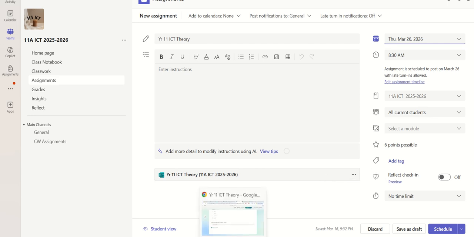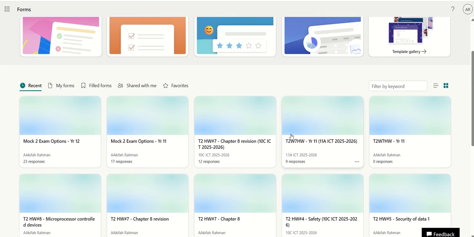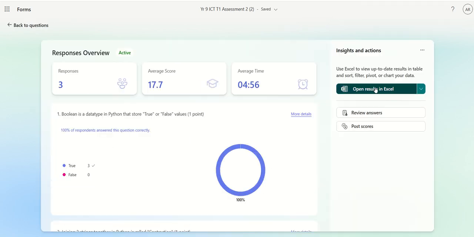What will it look like on your end? I can show you some forms I have created earlier and students have responded to. For example, this is a quiz that was conducted earlier, and once students are done answering your questions on Teams, they've submitted it, what you will do is come to this option that says view responses. You do this from the quiz screen itself on forms. You go to view responses, and over there is an option called review answers.